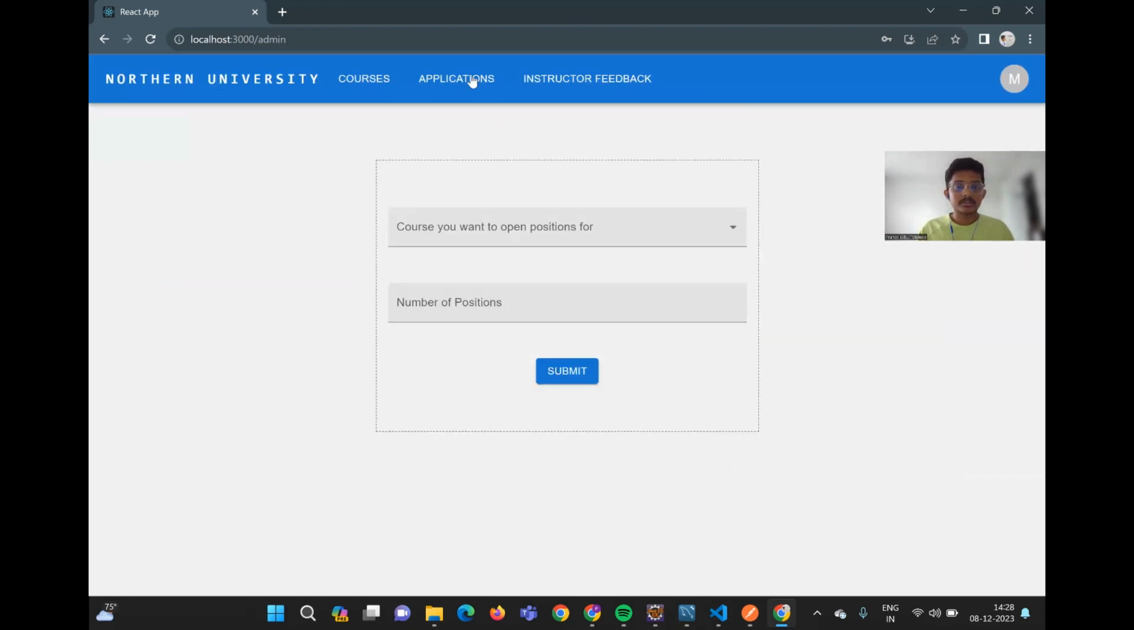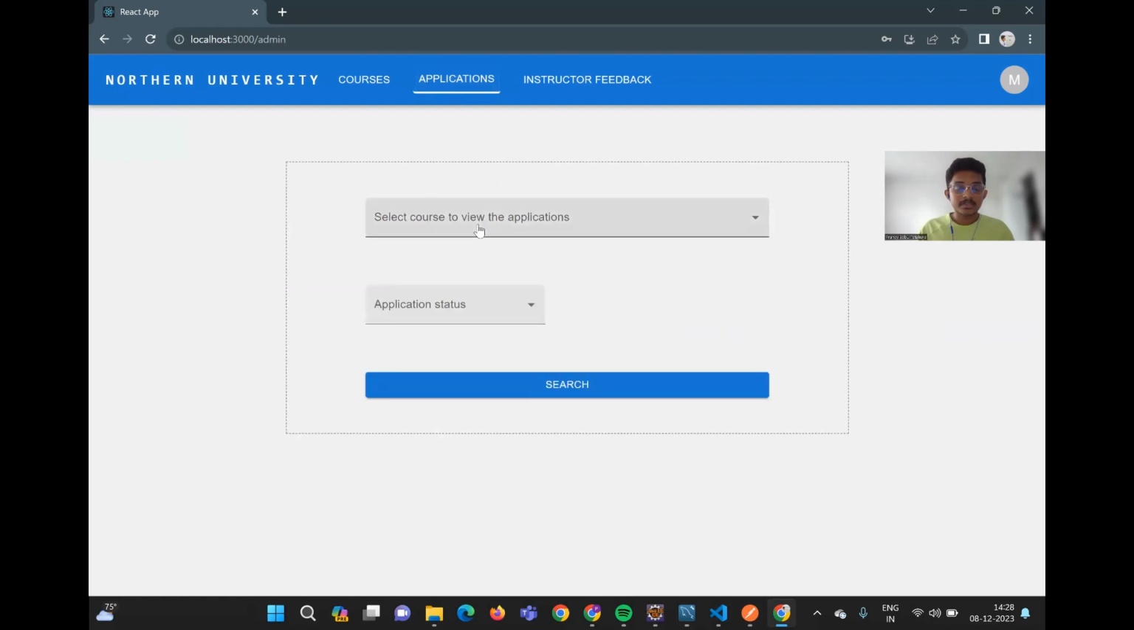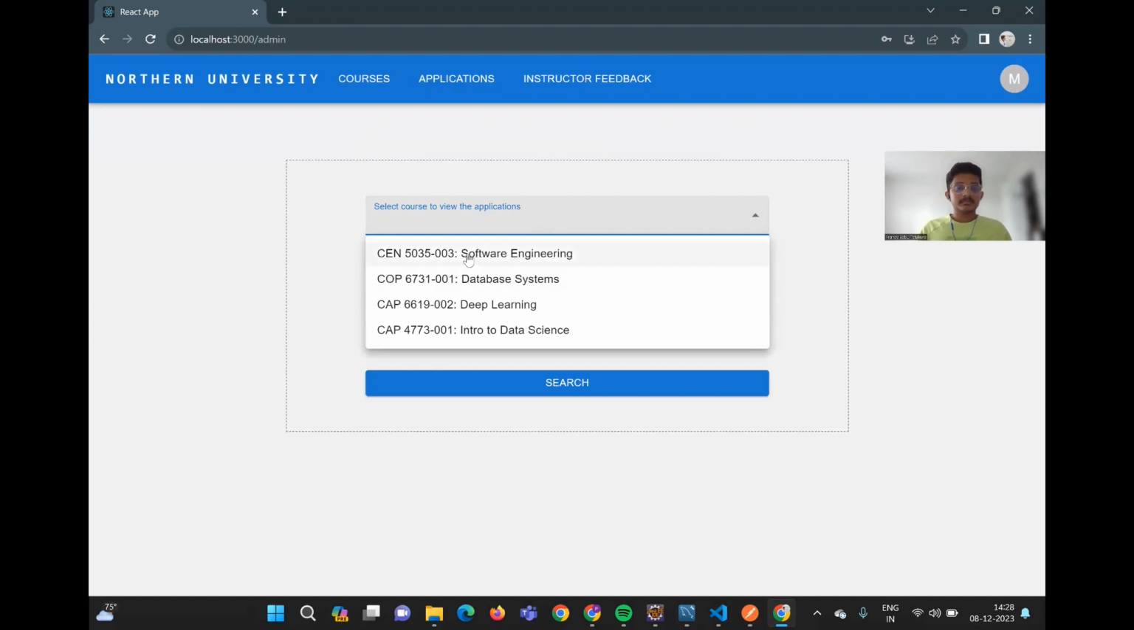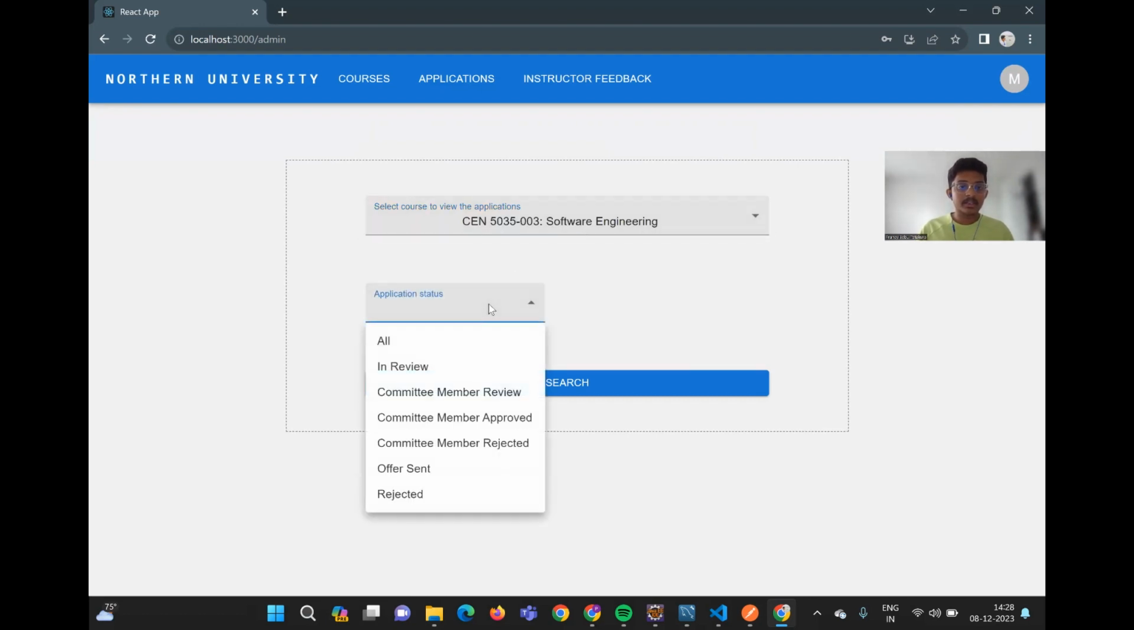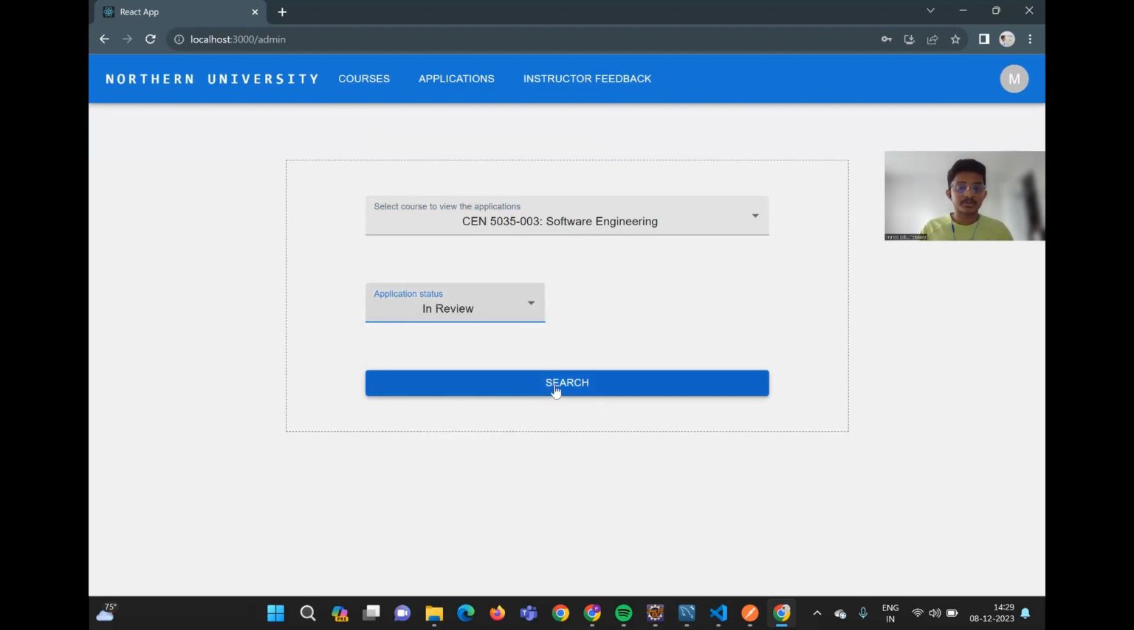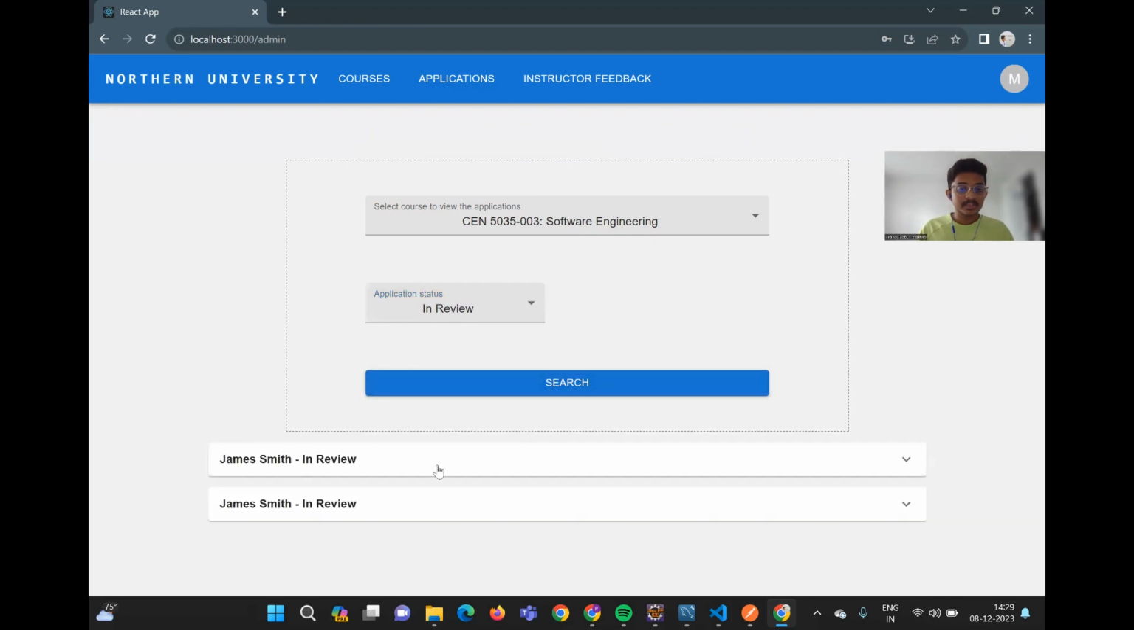So now let us search in the applications. In the applications, you can see that it says select course to view the applications. Let me select the course in order to view the TA applications that are in review. So let me select software engineering, which I have previously applied for. And in the application status search criteria, I will give it as in review so that we can simplify the search process.